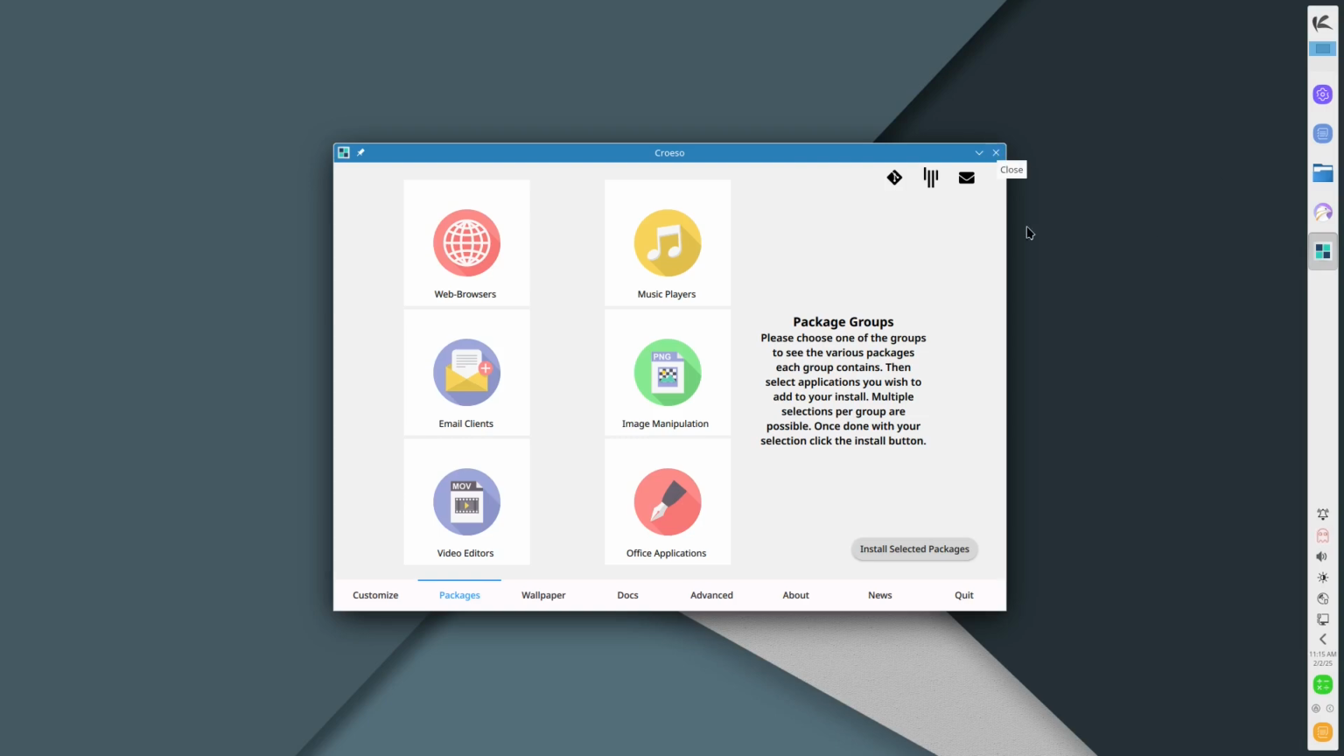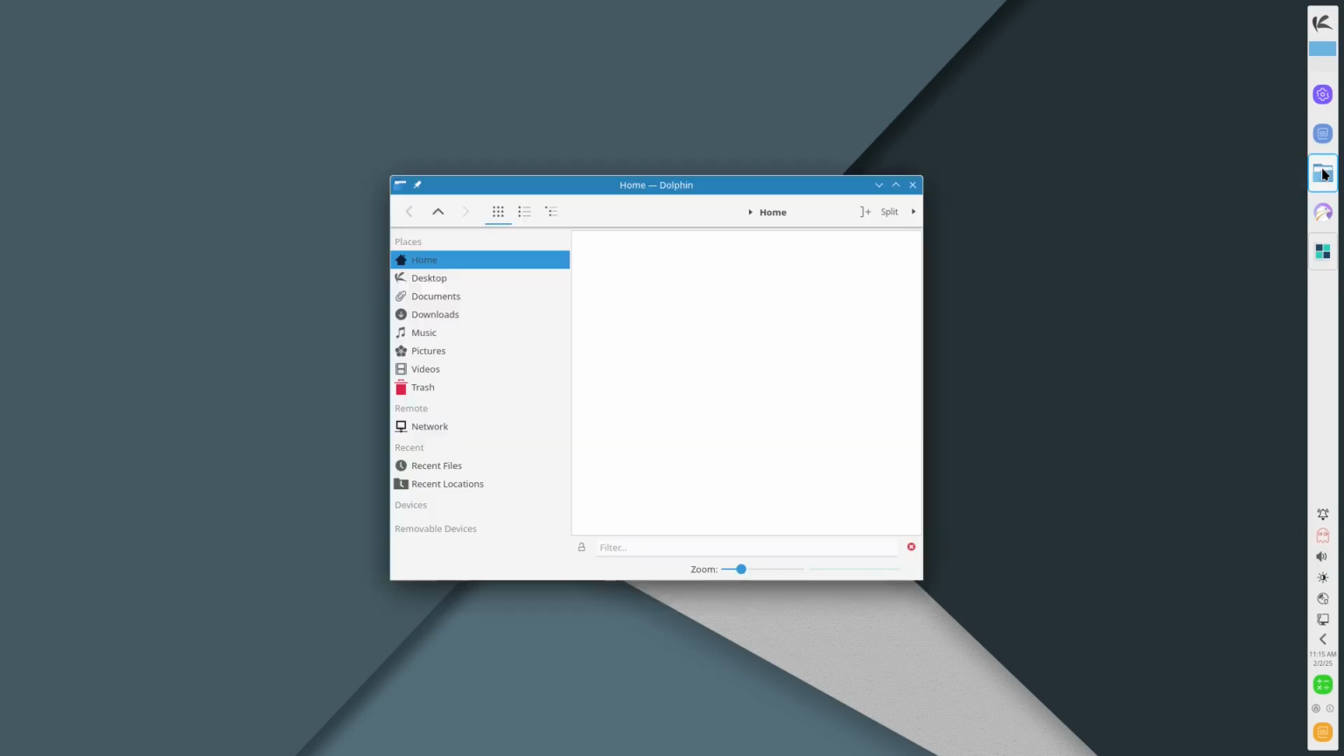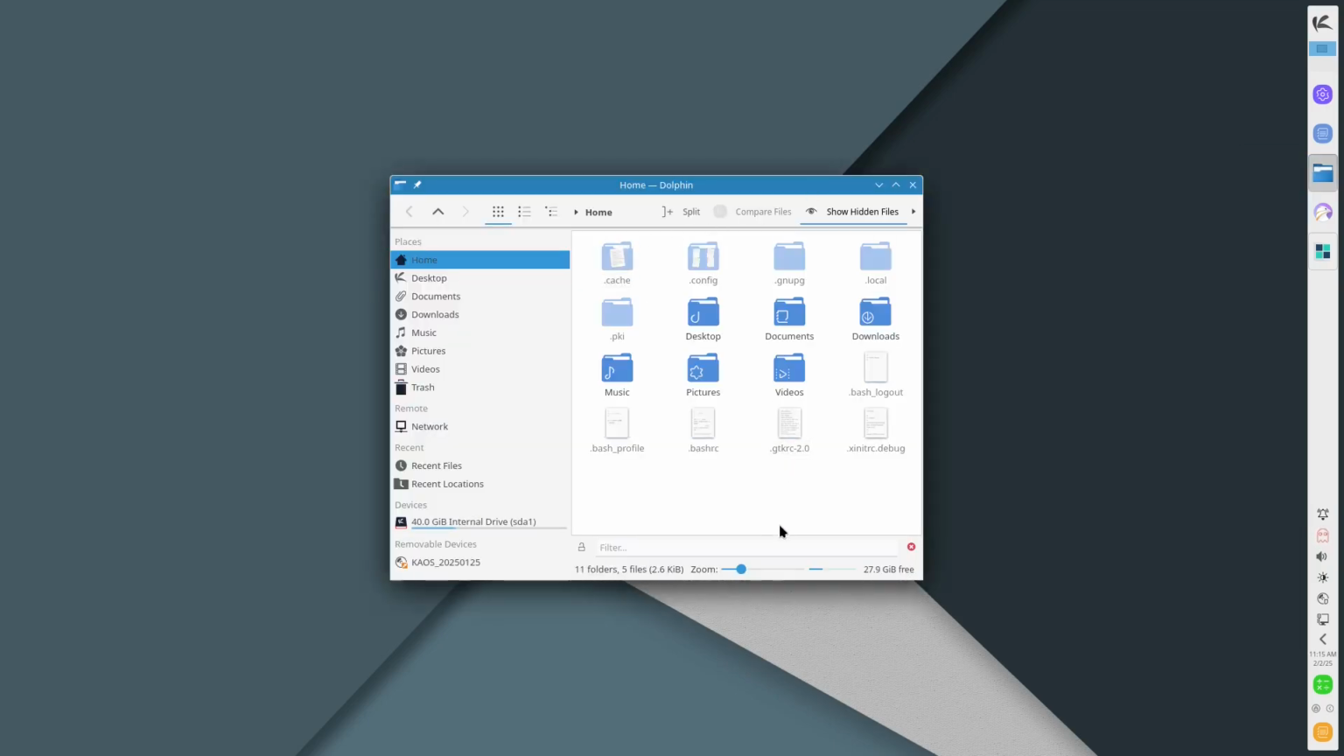All right, so I'm going to minimize it for now. And let's go through what we have here. We have Dolphin, which is the file manager, and it shows the hidden files by default. All right.